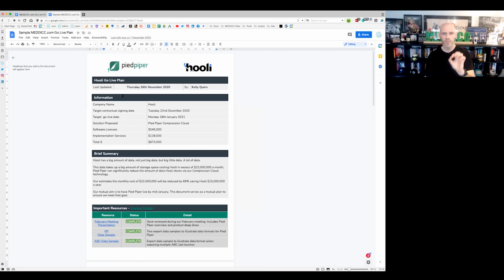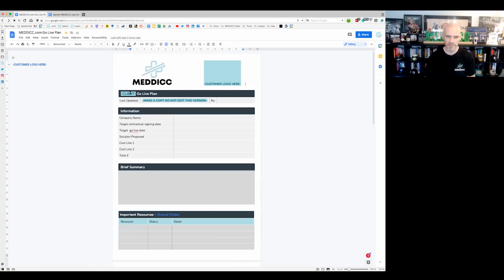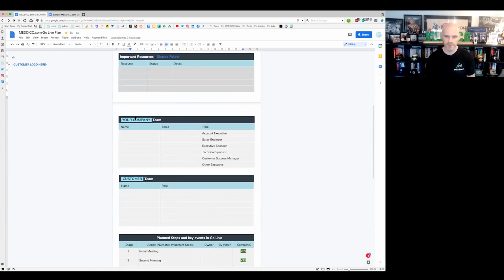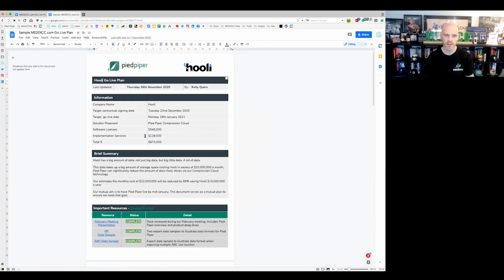So let's stick with this example document for the time being. You can see there's a number of sections that will be highlighted that you would need to update: put in your company name and your customer's name, which goes without saying. The first thing is at the top, keeping it up to date, so you keep the date of when it was last updated.